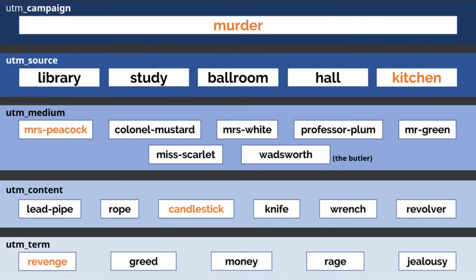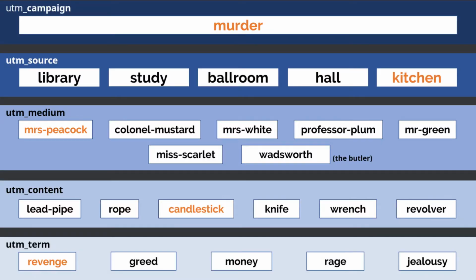So here's a diagram of what these pieces look like, right? So I have UTM campaign. It covers everything that's going on. Murder is the entire campaign. And then underneath that are all the individual clues of the source, which in this case is where did it happen, in the library, the hall, etc. And then the medium of who actually committed the murder, those sort of things.